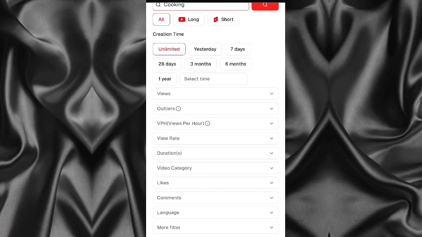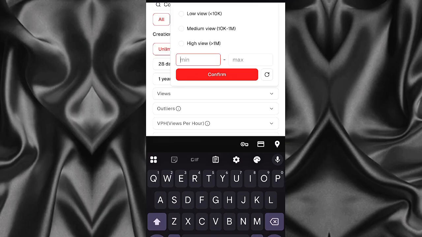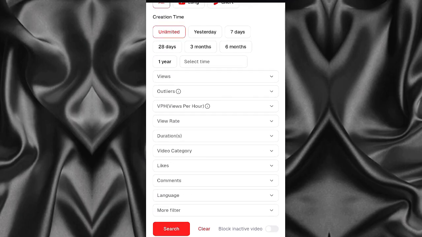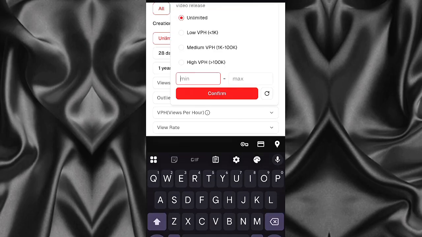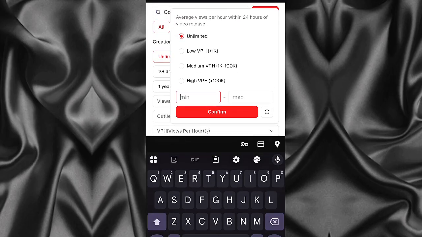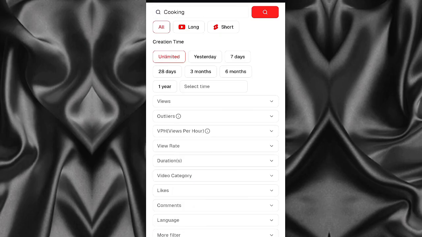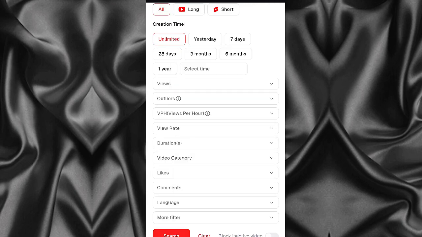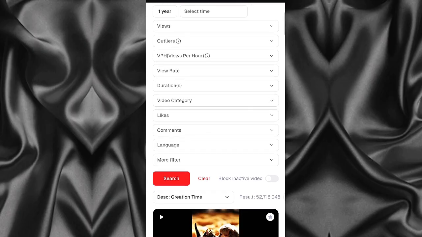Now look at all of this and then filter for whichever one works best for you. For many of my filters here, I choose unlimited. You can choose whichever one works best for you. So let's see the kind of content we're going to see for faceless cooking videos. Once you are done filtering all the features that you want for your own video, please go ahead and hit search.